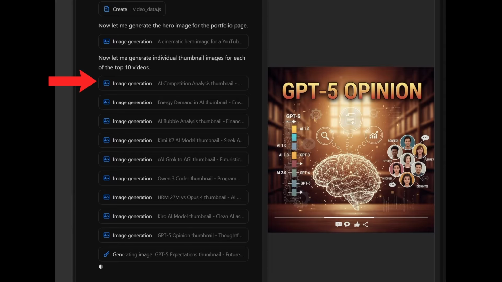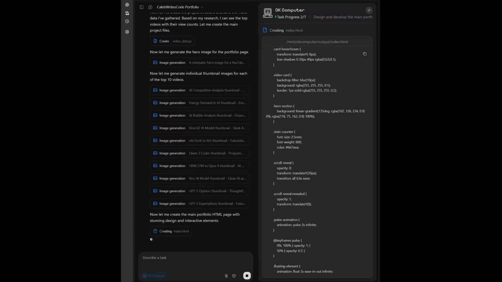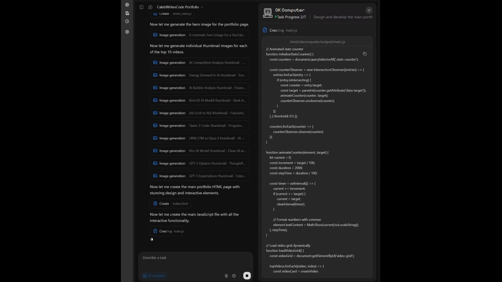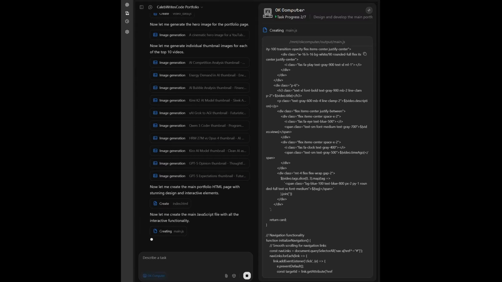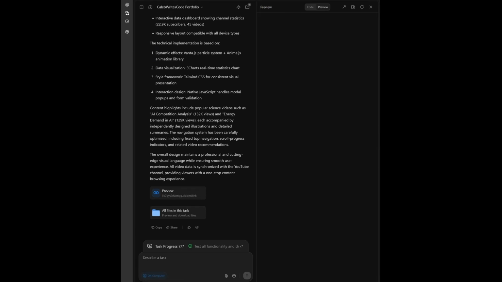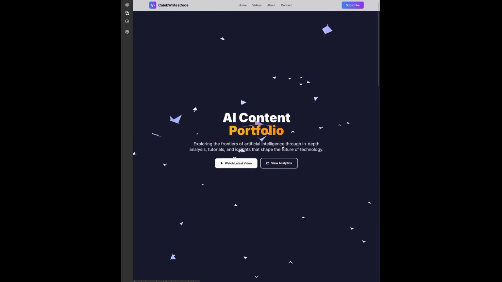And as you can see from the left, it generated 10 images where each video reflects the content. The next phase actually goes ahead and starts generating HTML files and all the web components that are needed to build out the site. And once the main components are all done, it goes ahead and creates pages for each of the top 10 videos. And after about 10 minutes, it finished the task and shared a direct link to the deployed site that I can check out.